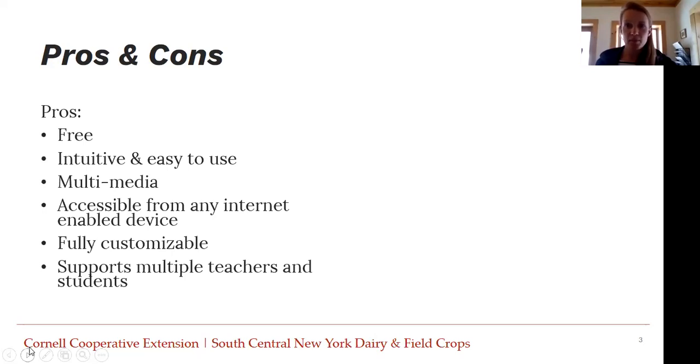Because it's a cloud-based application, it's also accessible from any device that's connected to the internet. So if you have multiple farm computers or farm offices, you can connect to it from anywhere on the farm, and you can even connect to it with a smartphone. It's fully customizable, so that means that you can use this application to create an onboarding tool or a series of activities and materials that are completely specific to your farm and your operation.